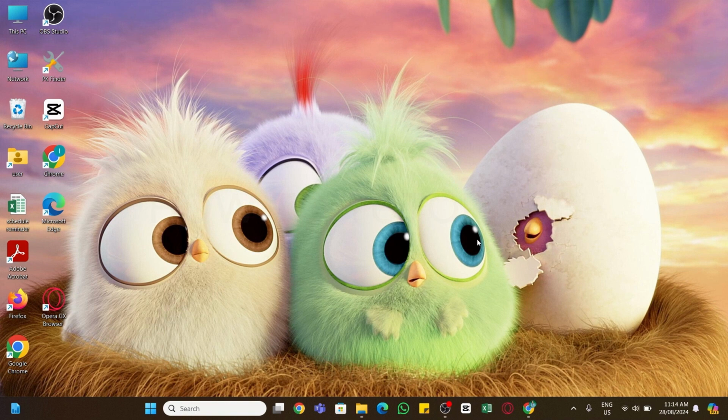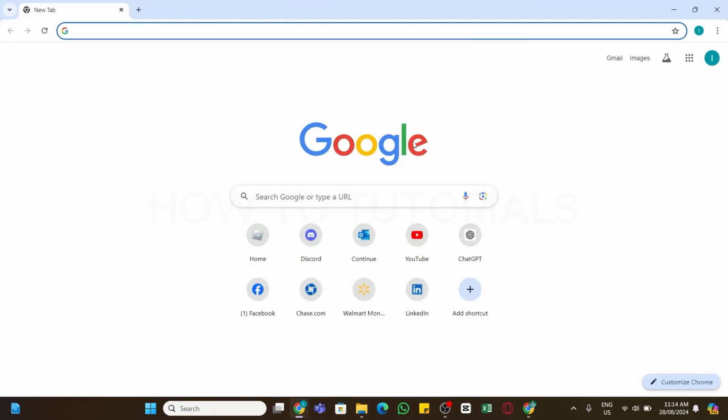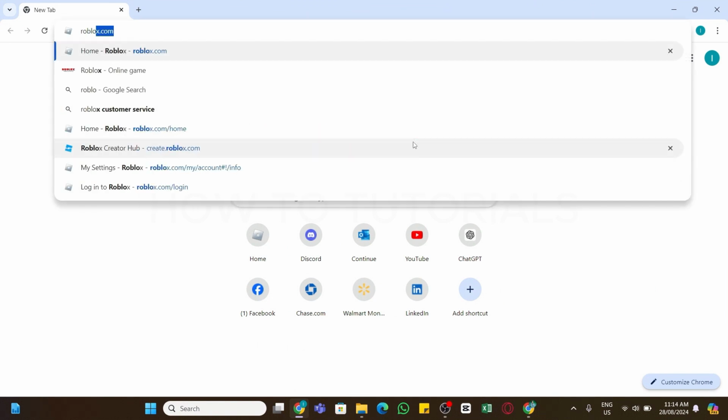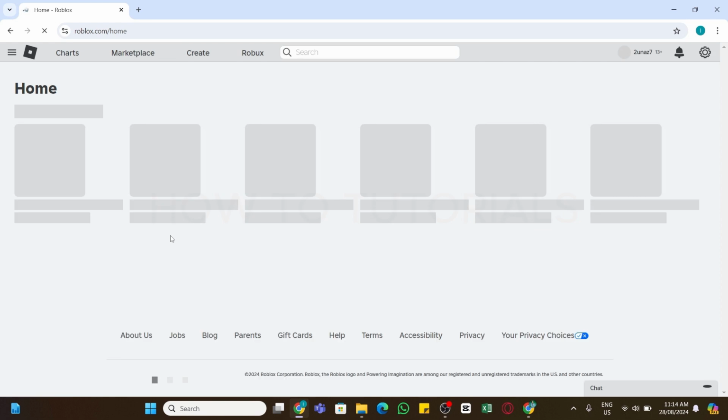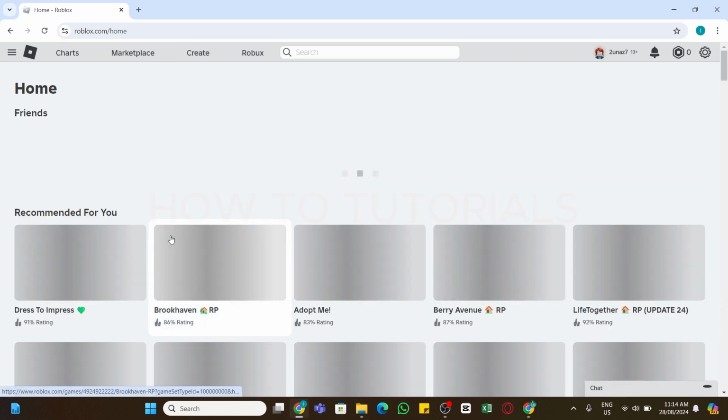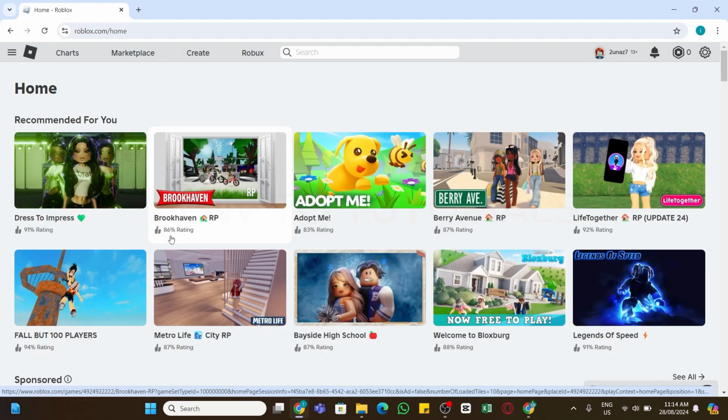For that, you need to first open the Chrome browser of your device, and in the search bar of your Chrome browser, type in roblox.com. Once you have entered this keyword, now press the enter button to search for it. Within a while, you will be taken to the official website of Roblox. Here make sure you are logged into your account.